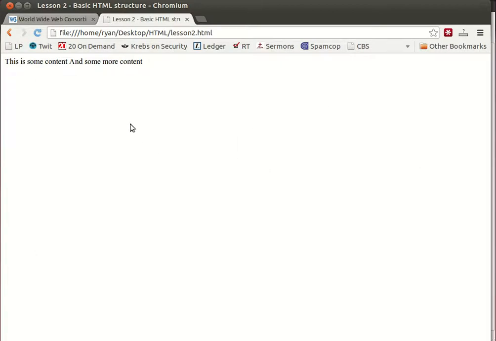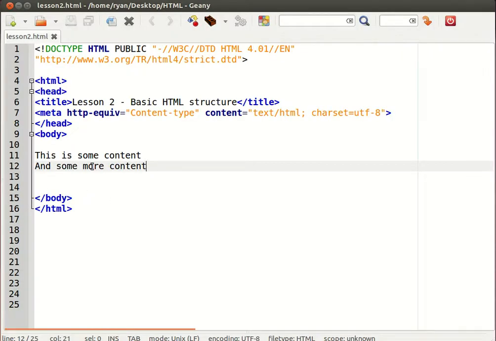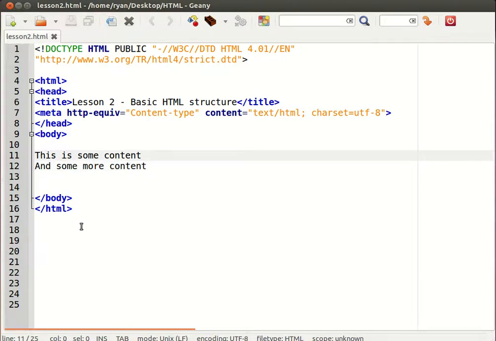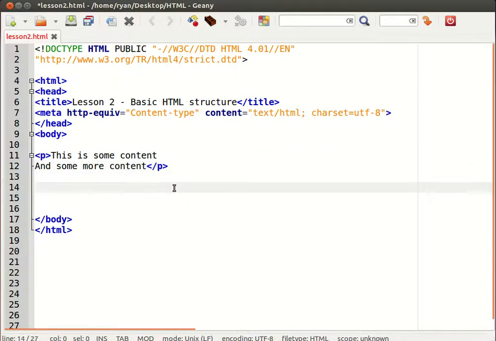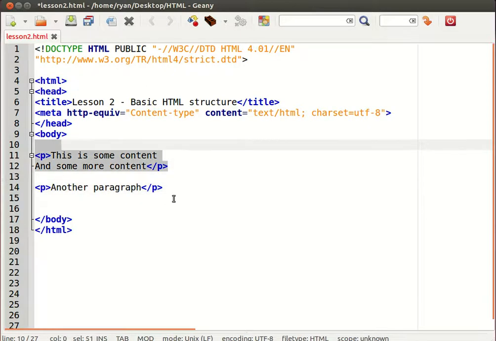Interesting thing to note is that everything here is coming out over one line, despite the fact that I typed it over 2 lines. And that is because in HTML, spaces are ignored. So what we do is we have a tag called p tag, which stands for paragraph. And so one paragraph can go inside a p. And if I want another paragraph, I would use another set of p tags. So one paragraph, another paragraph.